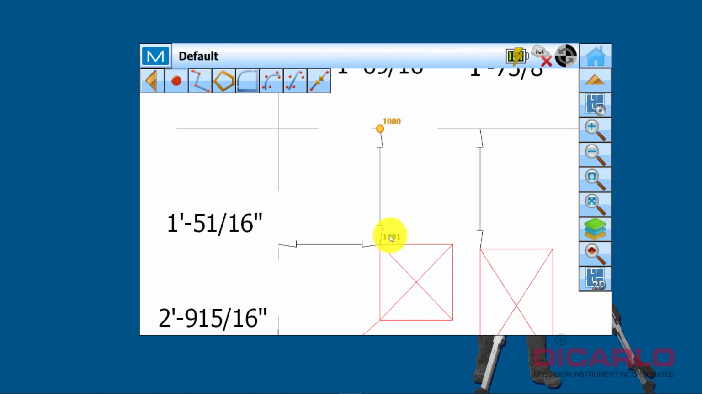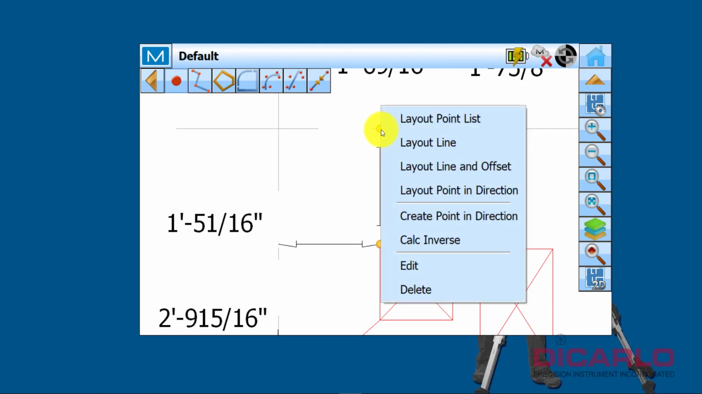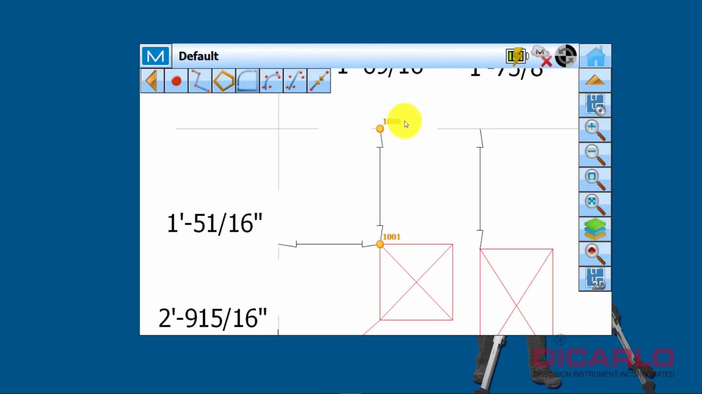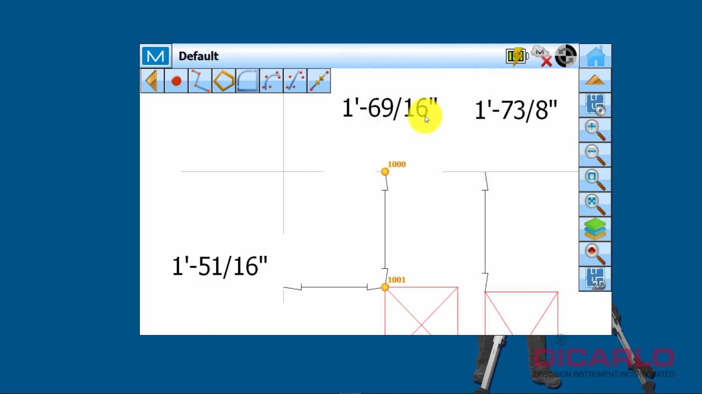I'll click point number one, I'll click point number two, and on a tablet style data collector, you just hold your finger down on one of these points and a menu will pop up. I'm using a mouse, so I just right clicked, but it should be the same thing. I should be able to hit the button that says calculate inverse. And when I'm looking at the inverse, what I'm looking for is my horizontal distance, 1 foot 6 inches and 9/16. Written in a weird way, but essentially that's it.